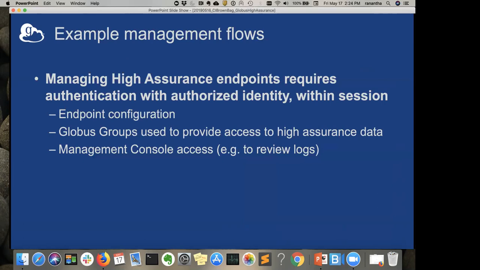Whether it is for Globus groups, which can be used to set permissions to data, or you're looking at the Globus management console to see logs of transfers, which could have file names and such, so that could have PHI, or if you're looking at managing your endpoint configuration, all of those things will require you to authenticate with the right identity and meet the higher bar for security, right?